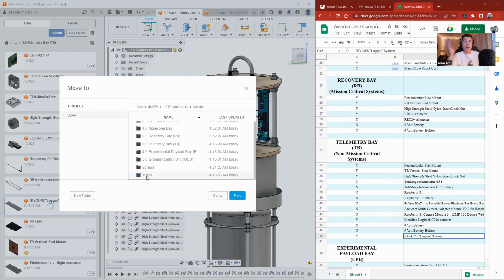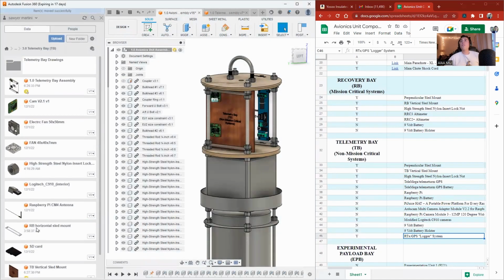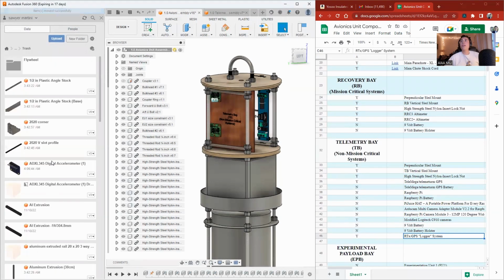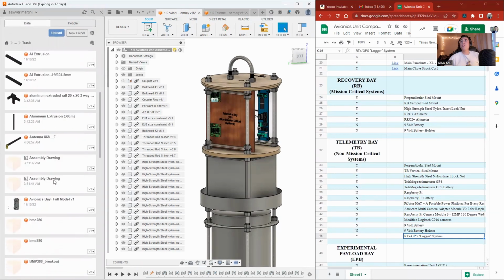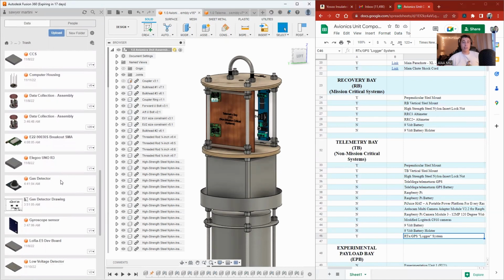This lets us have things that we've 3D modeled that we thought we were going to use, but we've decided we're not going to use them. It lets us put them into a trash folder so that we don't delete them out of existence. We can keep them. That moves it into the trash, and we're going to check that trash folder. All these components or drawings, or full avionics assemblies, are things that we're not going to be using. But we still have access to them.